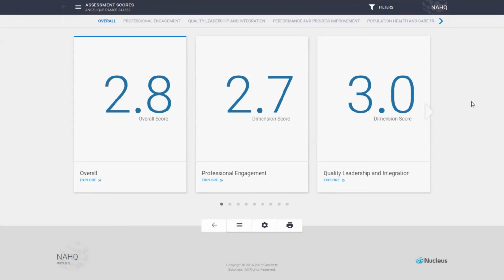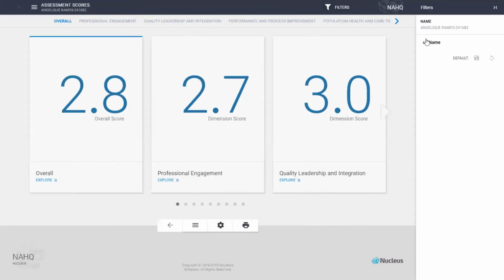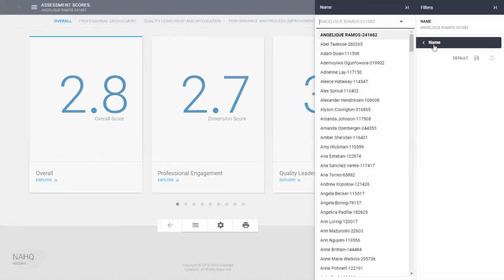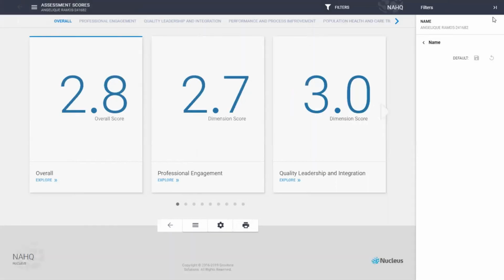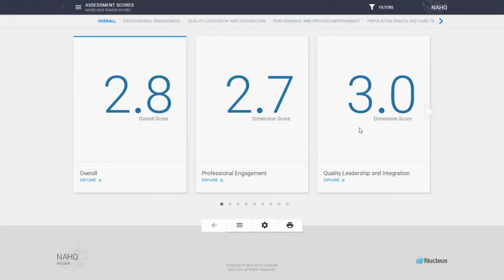You'll notice over here on the right-hand side of the screen, there is a filter on the carousel level as well. This allows us to pull up a particular individual who has completed the survey. You can see those names over there on the right-hand side of the screen. But one of the things that I want to show you are the different ways that members are able to then organize their self-assessment.